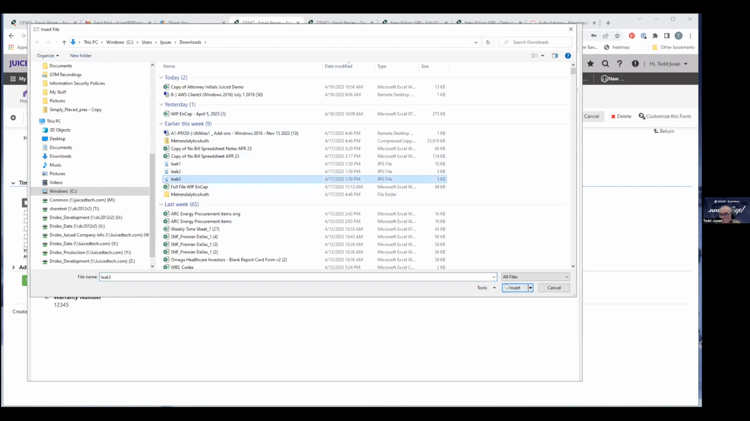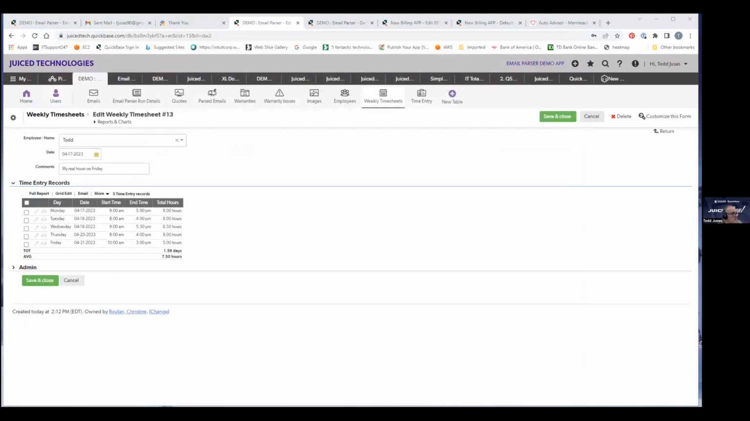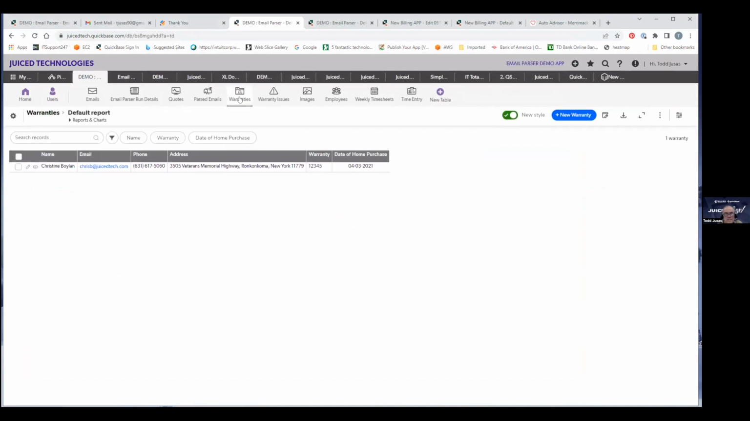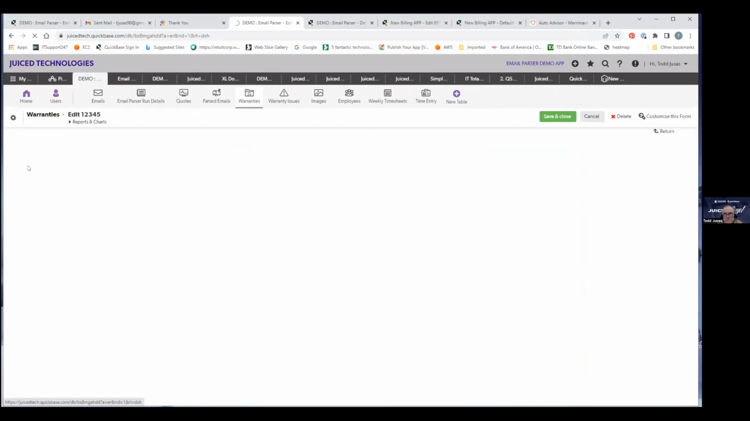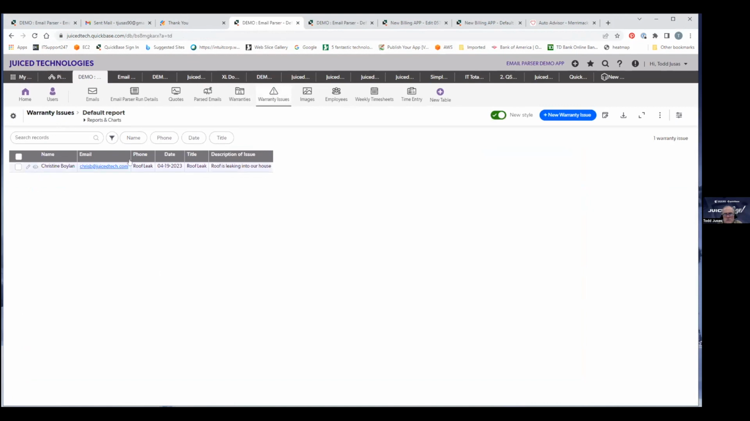And leak 3. So we're not only going to take the attachments and put them into a record, we're going to actually add all this data to a record as well and associate them, right? So we're sending it inbound now, and that will come into my warranties table. I think this is it. Is that it? Yeah, that should be it. I'm sorry, warranty issues. Here it is, warranty issues.